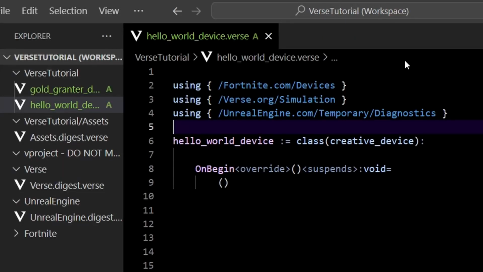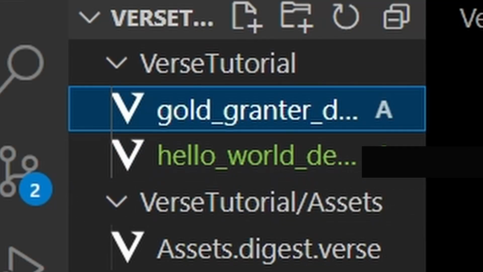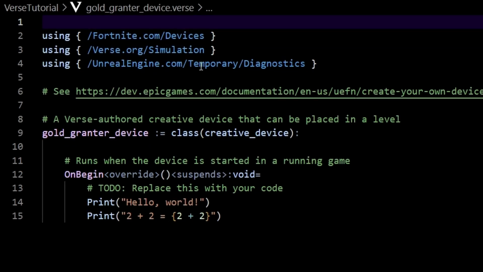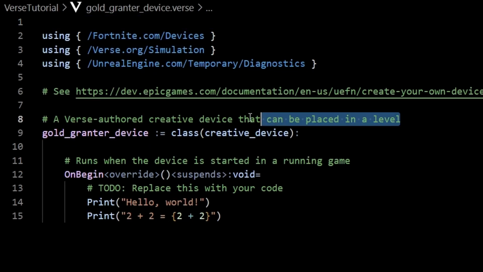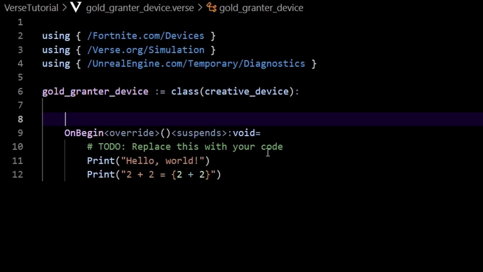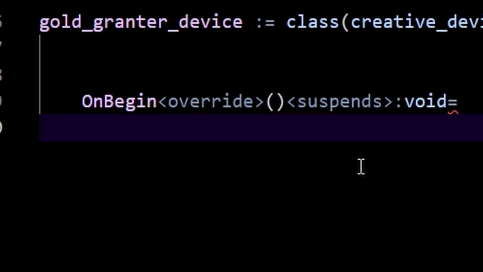gold_granter_device. Once we do this, if we go back into VS Code and go into our new file up here, gold granter, we now have a basic Verse file. What we're going to do first is clean this up. I'm going to get rid of anything in OnBegin, and I'm going to add brackets.